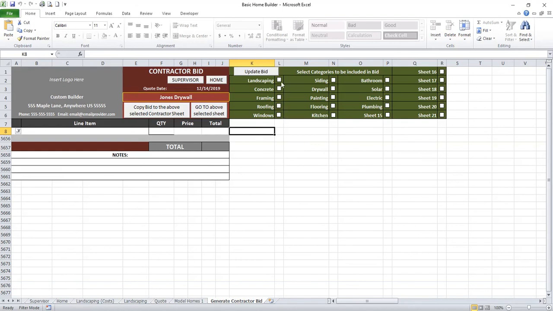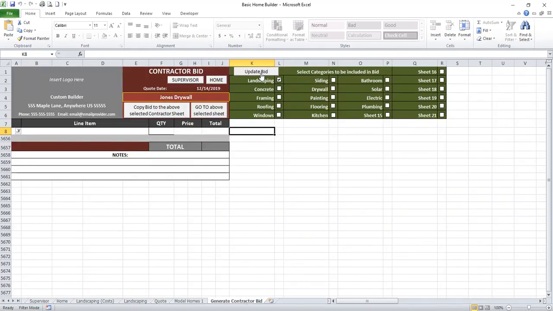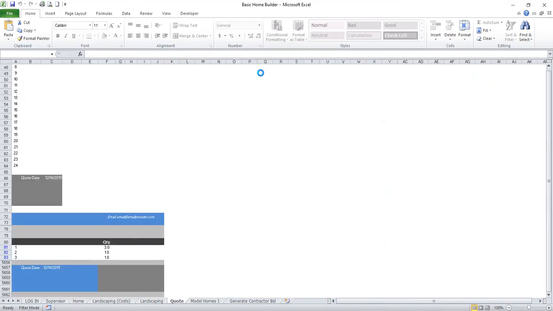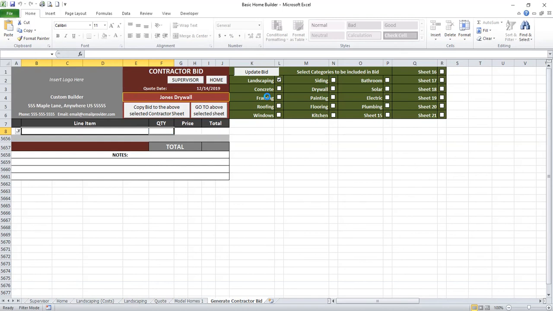Now we have to select which categories to be included in the bid. In this case we want landscaping. When we go back to the landscaping sales page, well, we have those three selected, but for the quote we'd like this subcontractor to bid on all four of these line items. Go back. Now we press the update bid button. Again, this might take up to a minute.